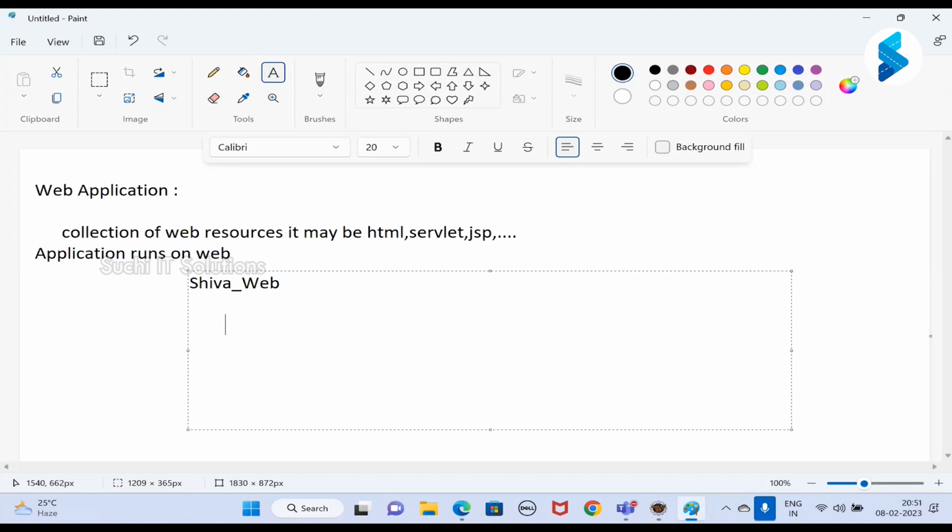It may be HTML, servlets, and JSP. The application runs on the web. Okay. Now create one root directory. I created one root directory, its name is first web application or Shiva web.